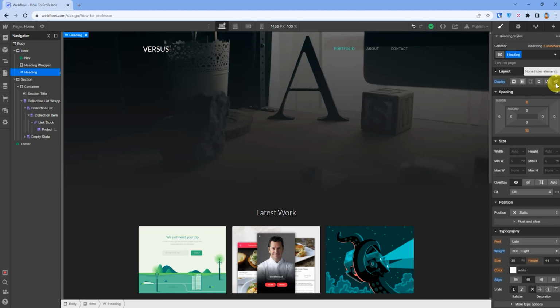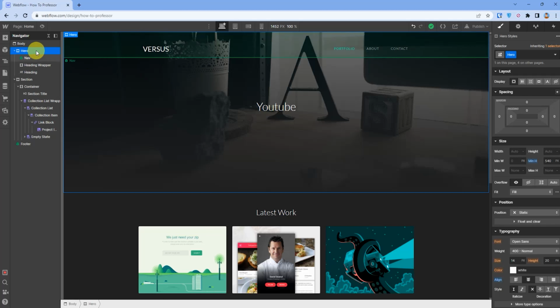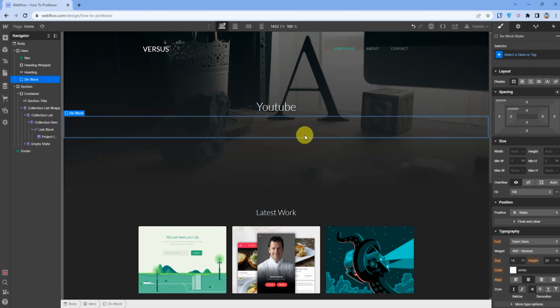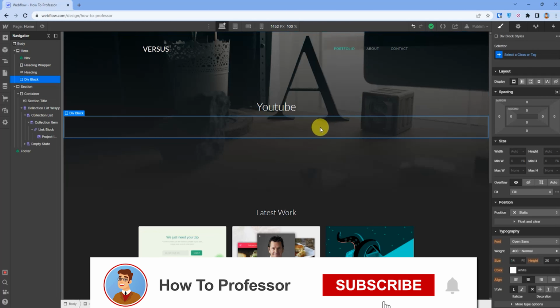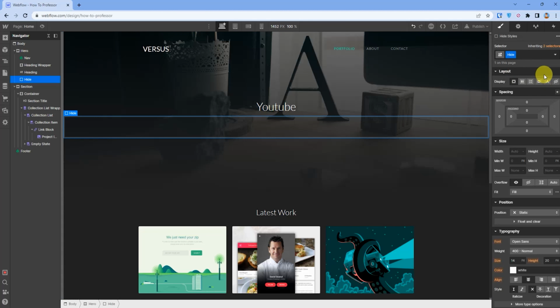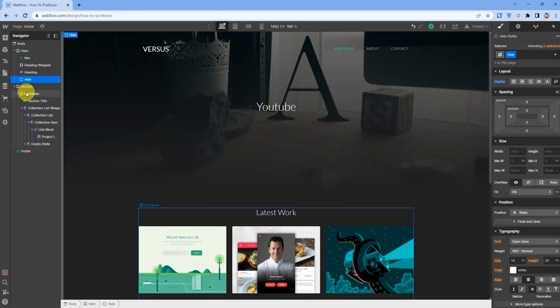So that's one way of hiding any element in Webflow, but there is also another method. First I'll simply undo this. The other method is by using a div block. For doing that, just click on the add element icon at the top left corner, then add a div block. And then just create a simple class. For example, I will write hide. Then I will simply click create hide, and then I will hide the element. After that, I'll simply delete the selection.